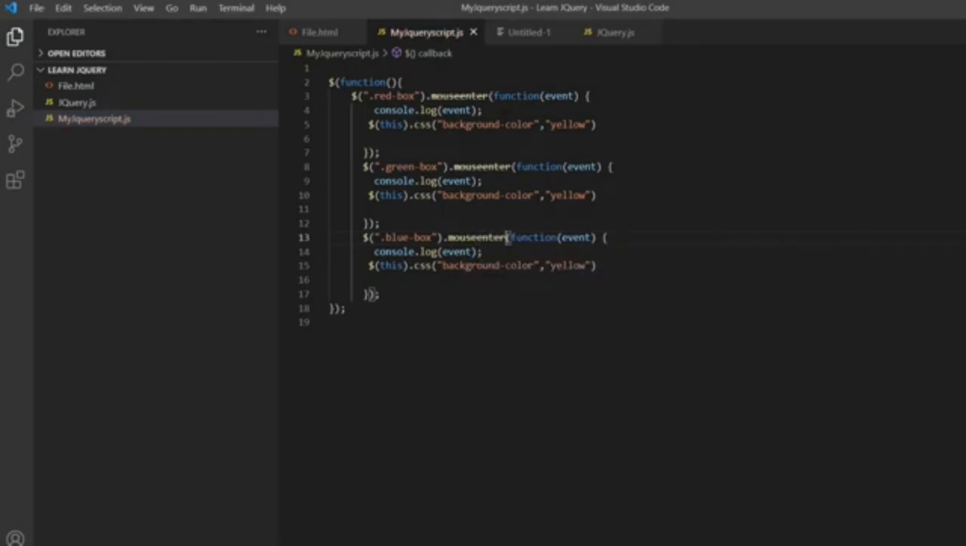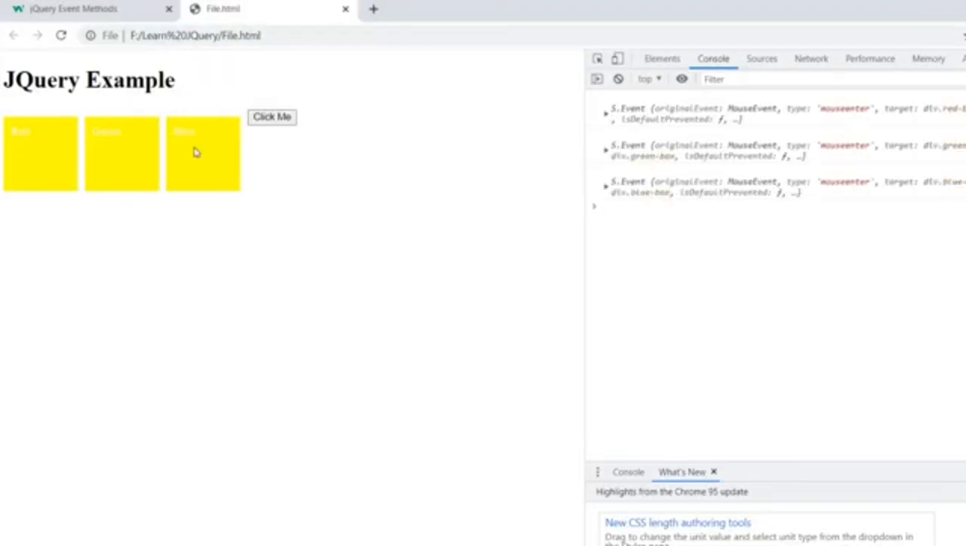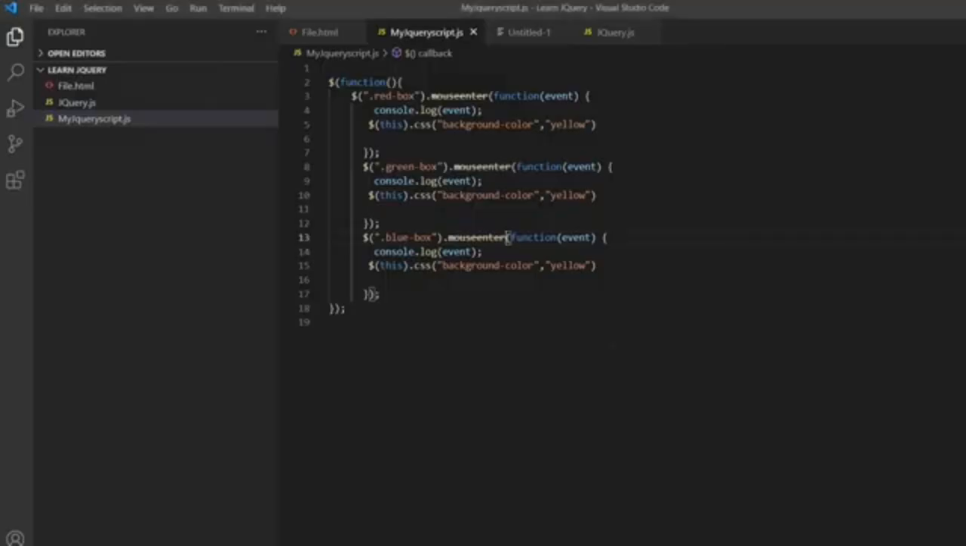Yeah, mouse enter we have written, not the click. When I enter my mouse, that should be turned into yellow. When I see mouse leave, I haven't written those things. So what will happen after mouse leave? I haven't written that thing. So to write that thing, I have to write another event of the red box.